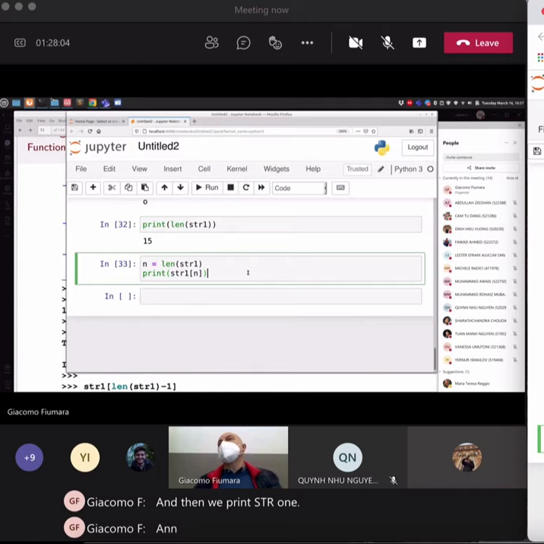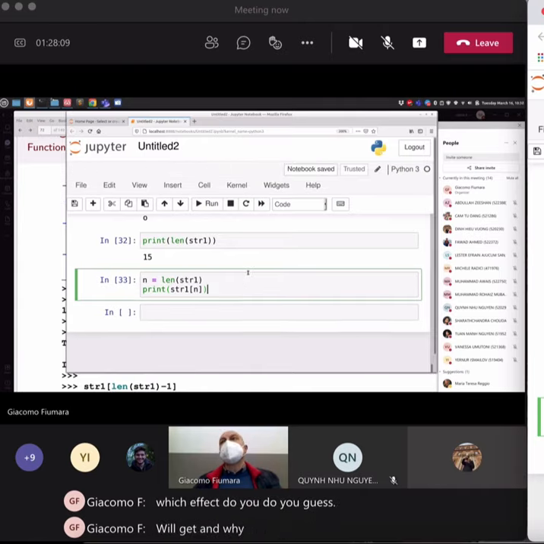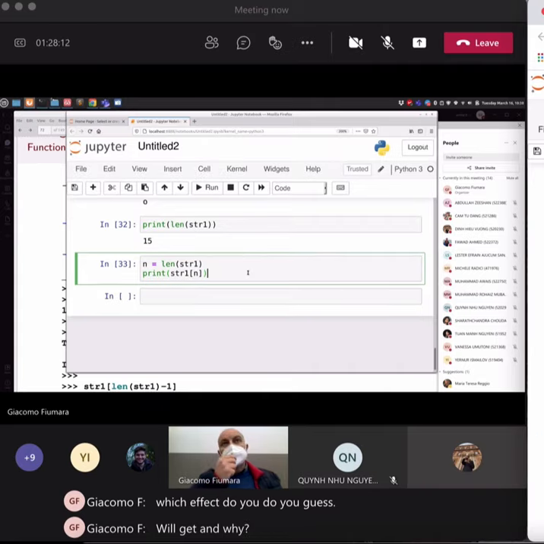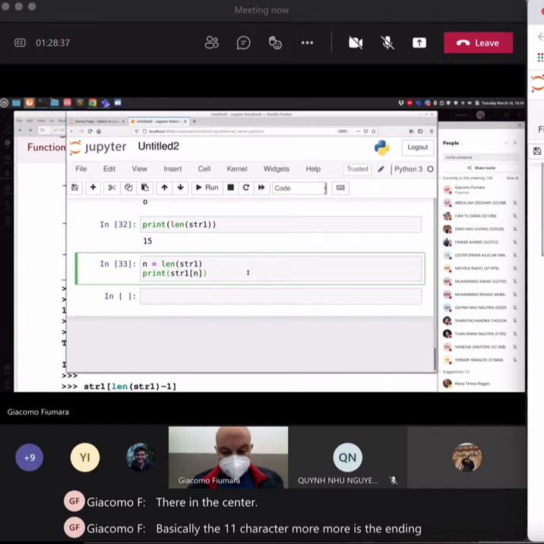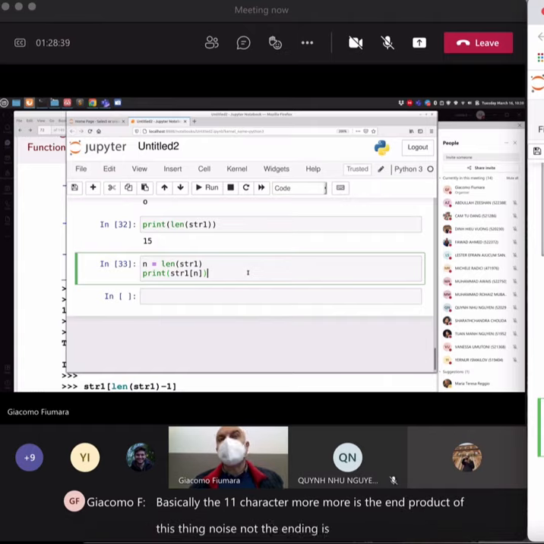Which effect do you guess we will get, and why? Because the number that gives us the string length would be the length of the string. Let's say in this case there were 15 characters. But if we print cell 15 in our array of characters, it will print basically one character more. Is it the ending character of the string? No, it's not the ending. It's beyond the end.